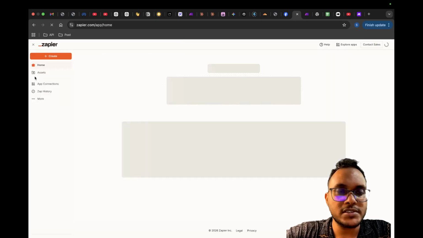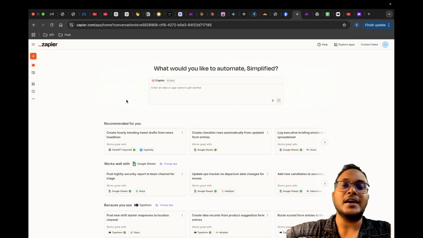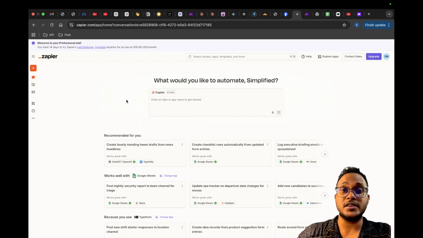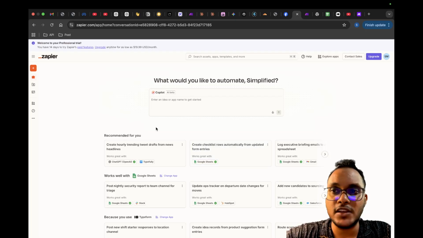Let me go into this home. See, unless you personally use this or do some hands-on practice, you won't be able to understand how these workflows or scenarios work. It can be Zapier, it can be make.com, or it can be any other automation tool. Okay, so let me tell you some of the differences.